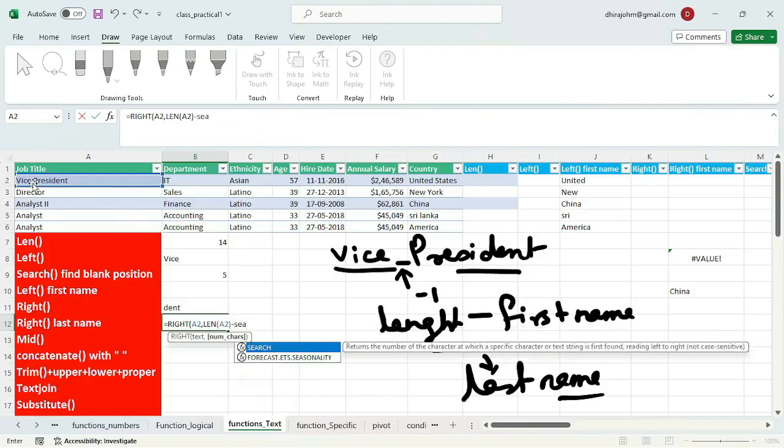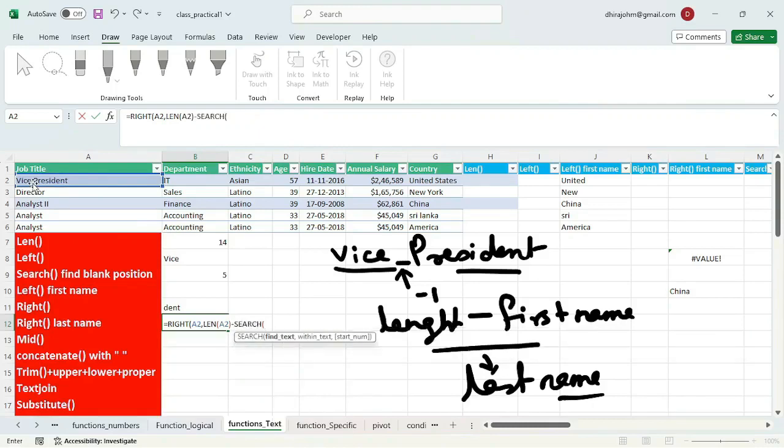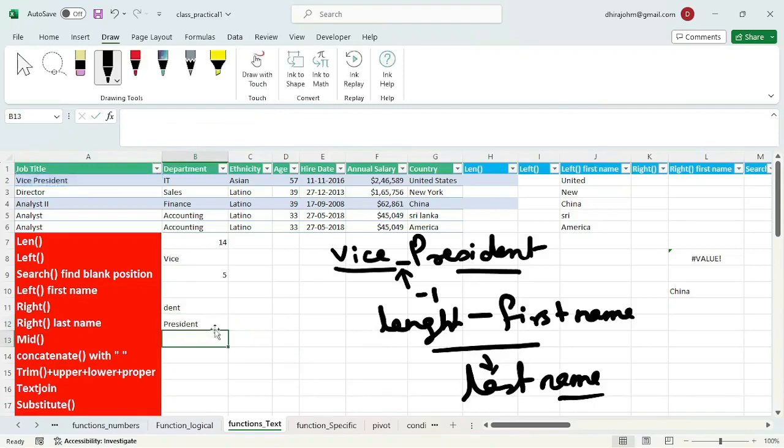So we use the SEARCH function. We need to find blank space, and then within which text. So same A2. Okay, and then hit enter. See, we got the president.